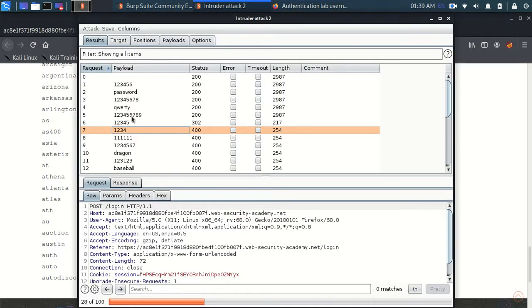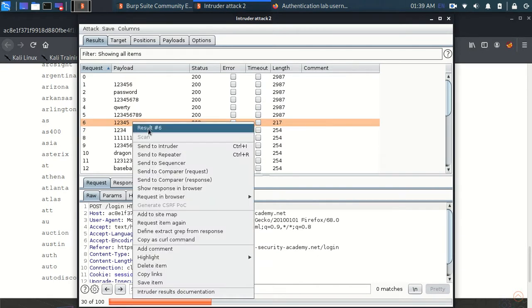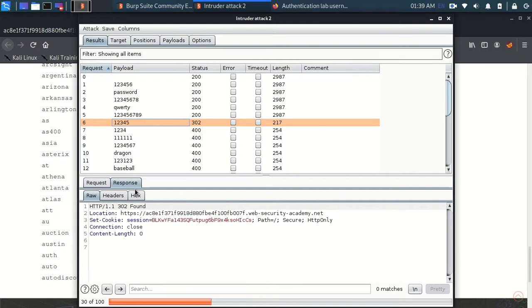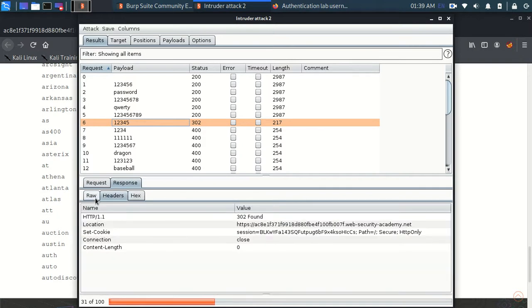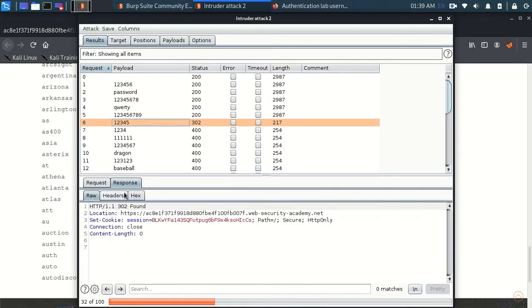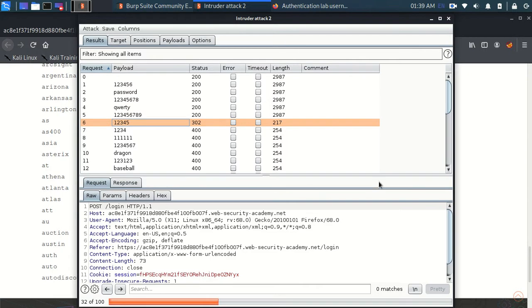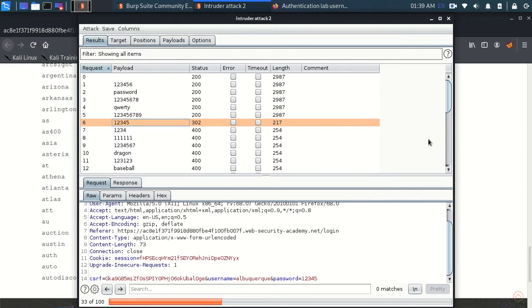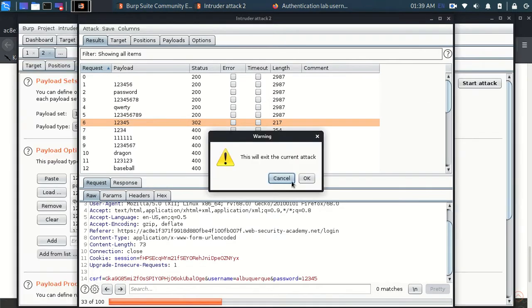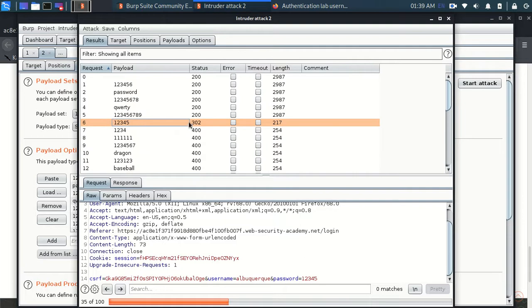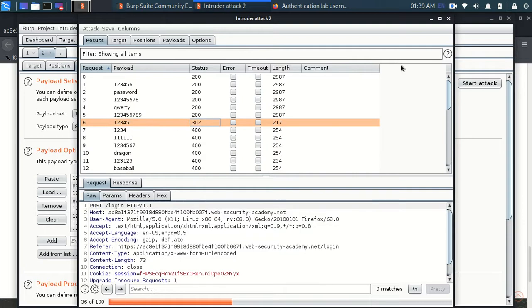Let me just take this one on results. Okay, so let me stop the attack. As you can see, I'm getting a different status in here, and all of these are 400 after that, so maybe this one might be the password. So let me close this.